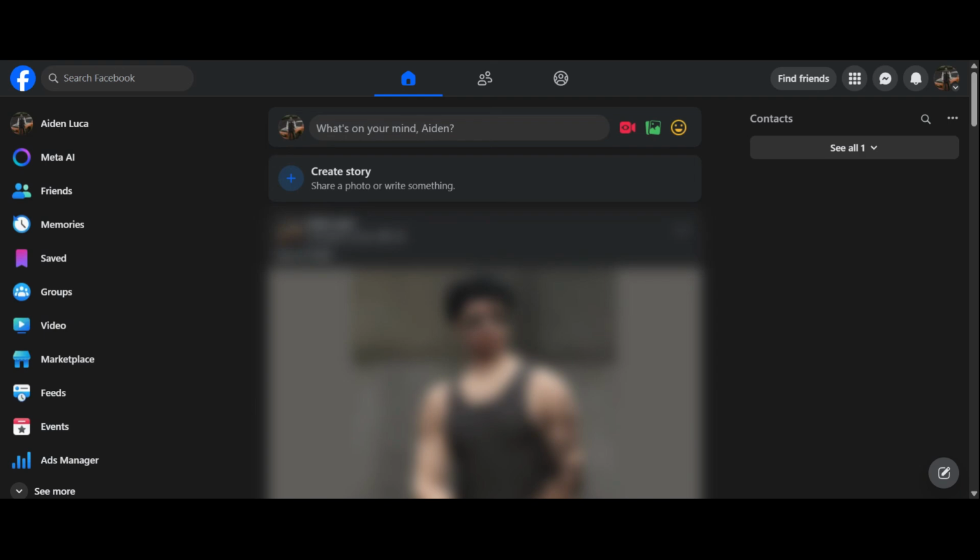Now, it's important to know right away that Facebook does not currently let you completely disable Reels forever, but you can hide individual Reels, adjust your feed preferences, and reduce how often they show up. So if your goal is to see fewer Reels, this guide will help.